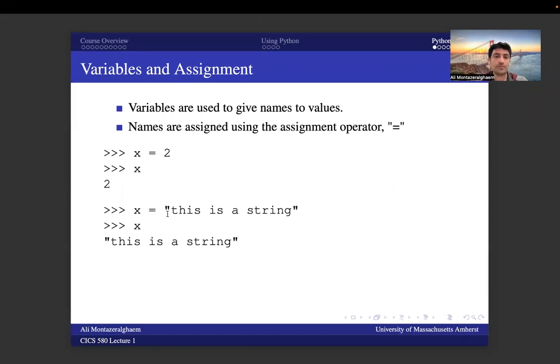Also, you can have strings, like you can assign a string value to x. This is a string, and then show the value of x. You can assign the value of one variable to another variable. Here we assign the value of x to y, and then you can print the value of y, which is equal to the value of x.